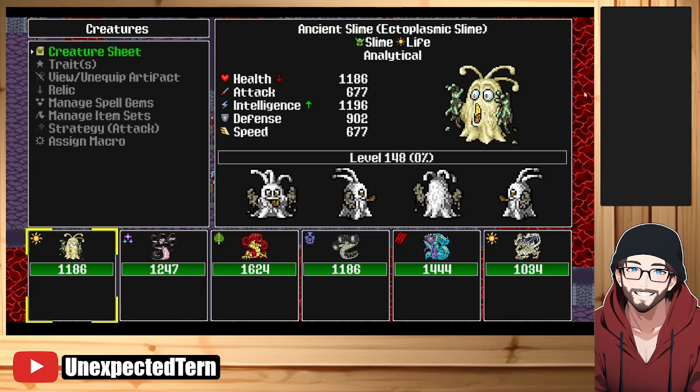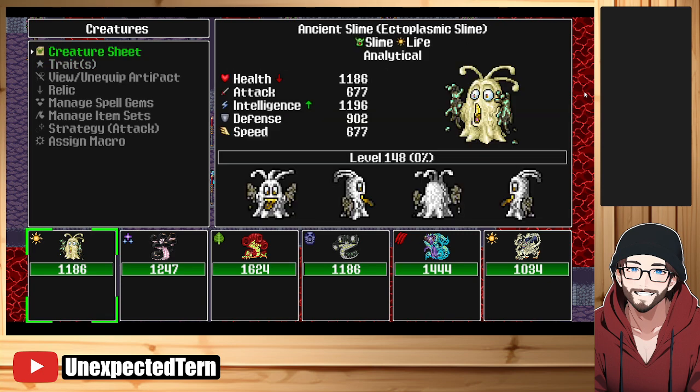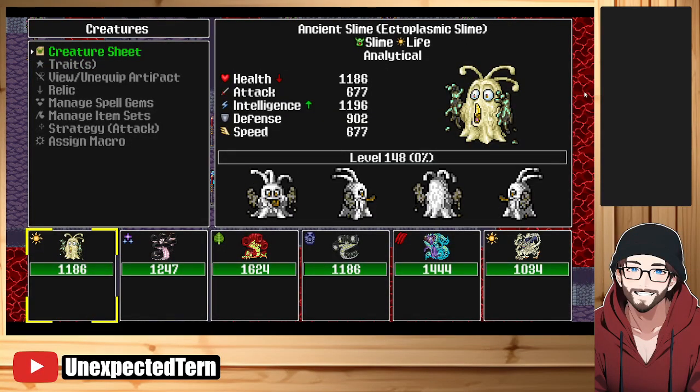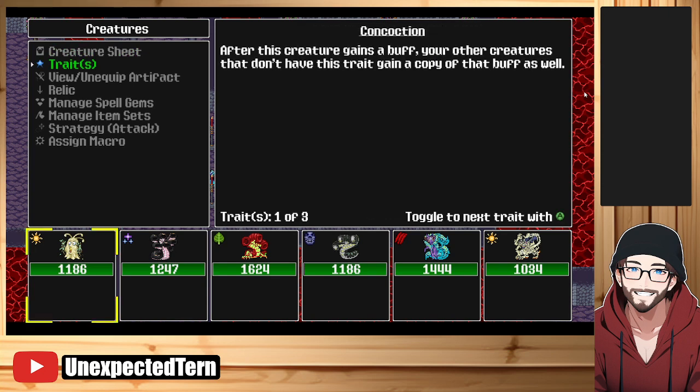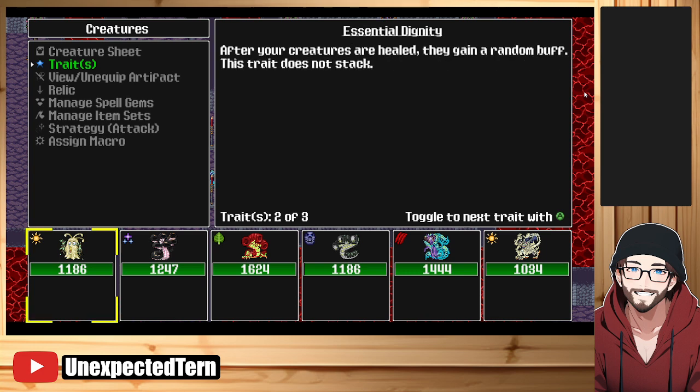So I looked through our bestiary and saw what I had available here. And I really liked the slime, ectoplasmic slime, that is. So I fused him with an ancient spirit. So this guy is, after he gains a buff, your other creatures that don't have this trait copy that buff as well. That combined with the ancient spirit is when your creatures are healed, they gain a random buff. So this guy can spit out a bunch of buffs.